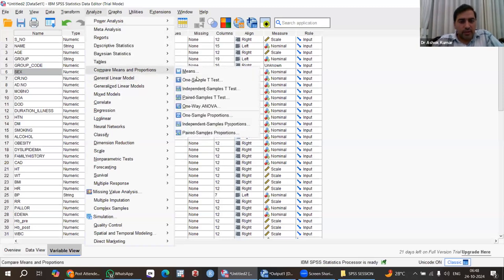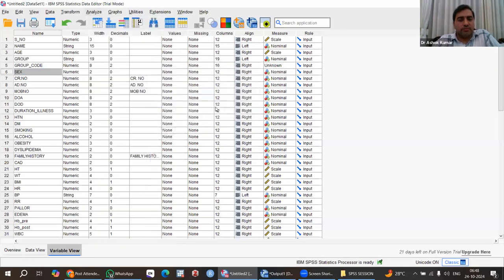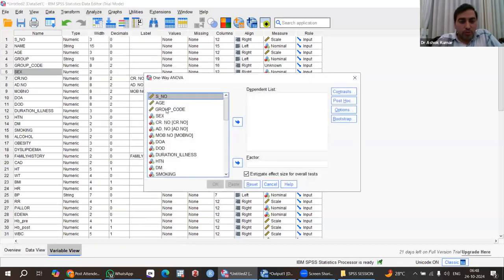Then one way ANOVA. Okay. This is one way ANOVA. Click here. One way ANOVA. Then this group code came here. You can see here. So I want to compare age between groups. So I can click age, and in dependent list, I must bring this age here.